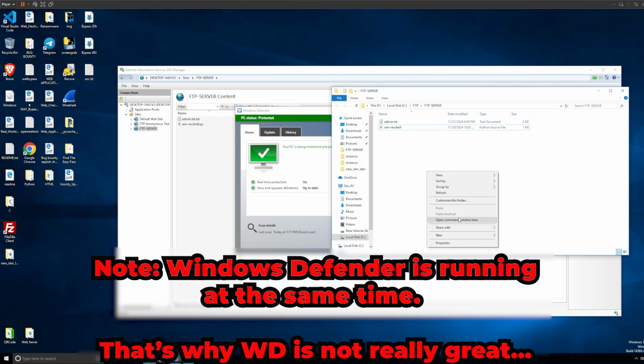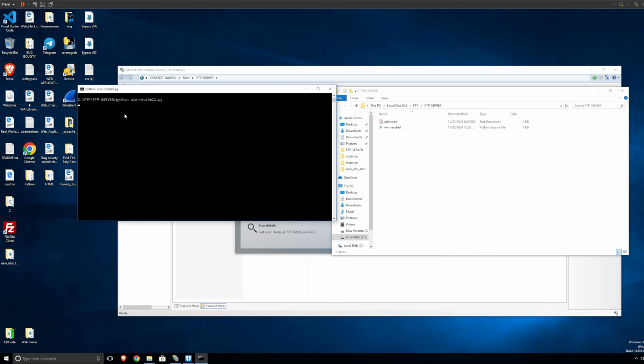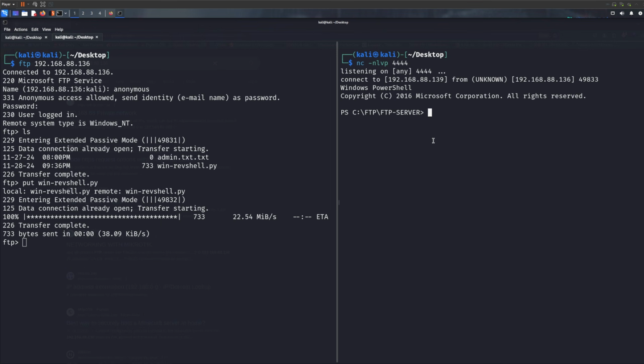Now, if I execute this file, which is basically what I'll do right now. So if I just execute this file with the terminal, so the Python and win reverse shell, what it's done is basically, as you can see, nothing has happened. And what I've just done, if I come back to Kali now, is I've just given myself remote access.